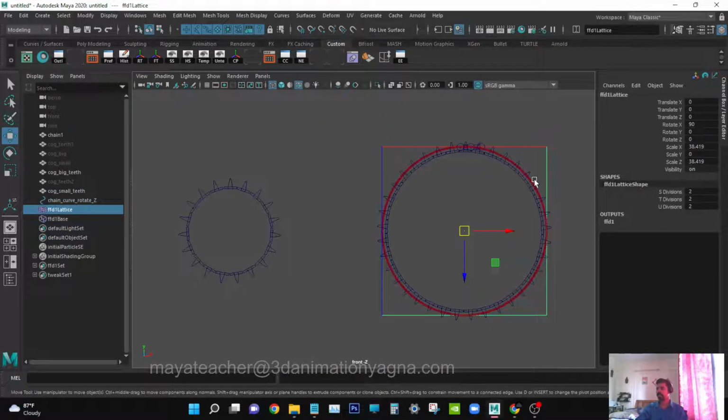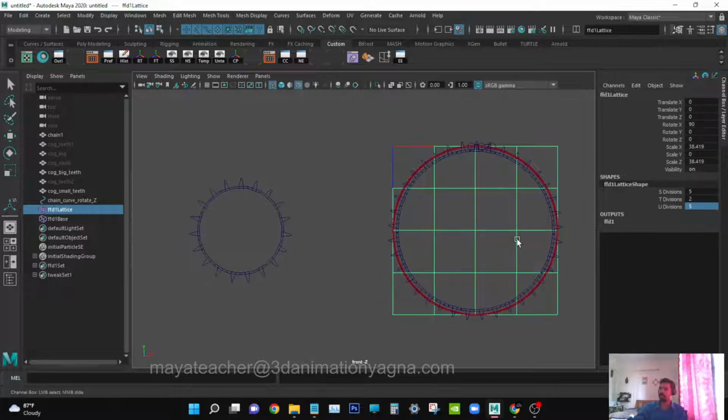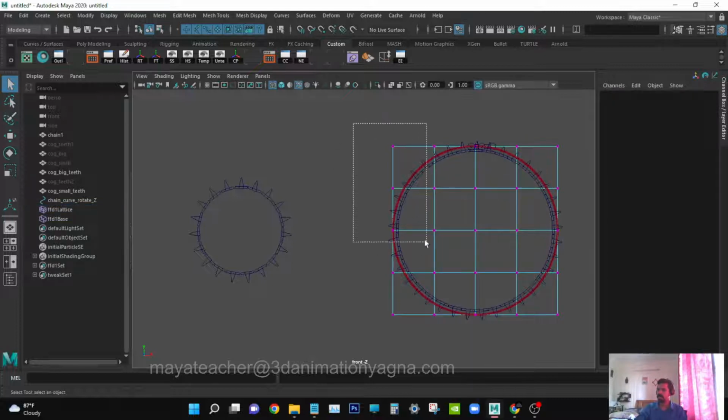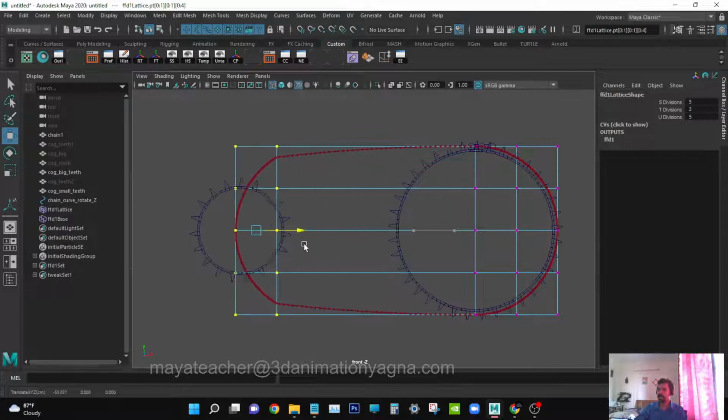I am going to deform, lattice. You can see it's empty. Now I am going to increase the S division and U division, like this. So it is 5 by 5. You have to remember this. Now right click on the lattice, go to lattice point and select this part and move it here.